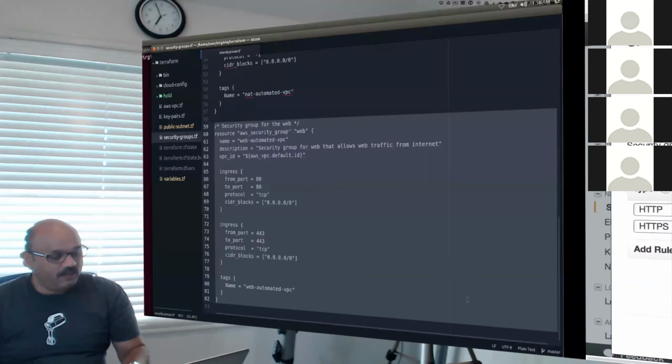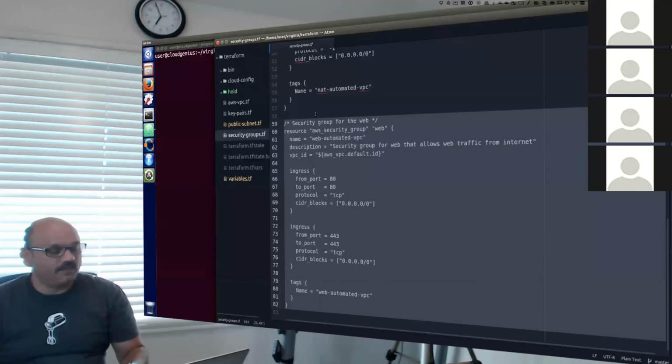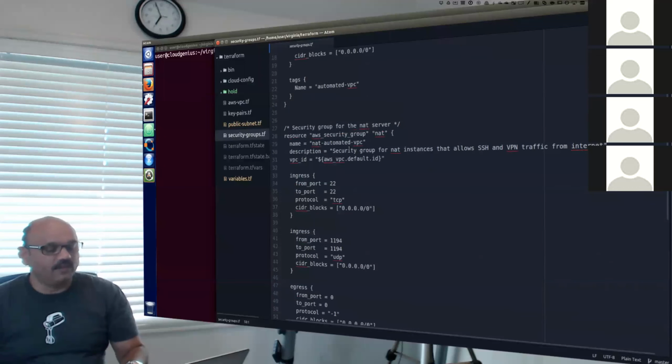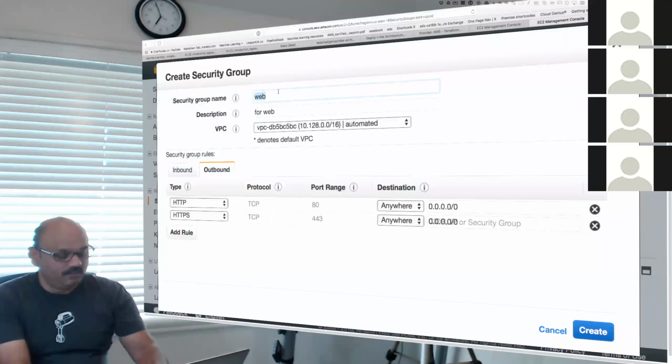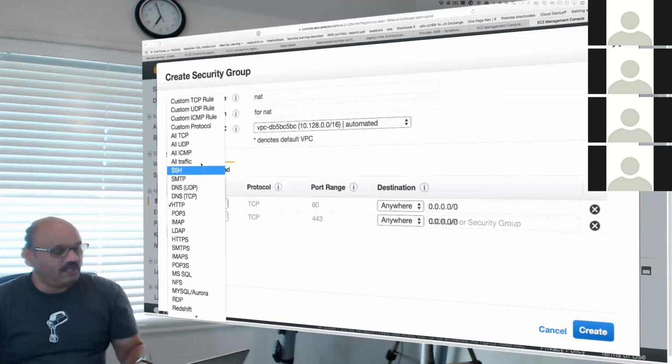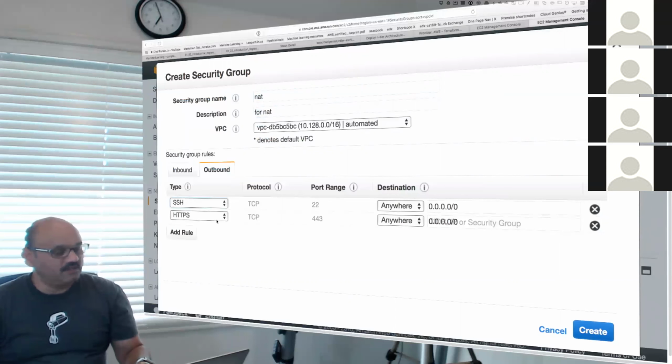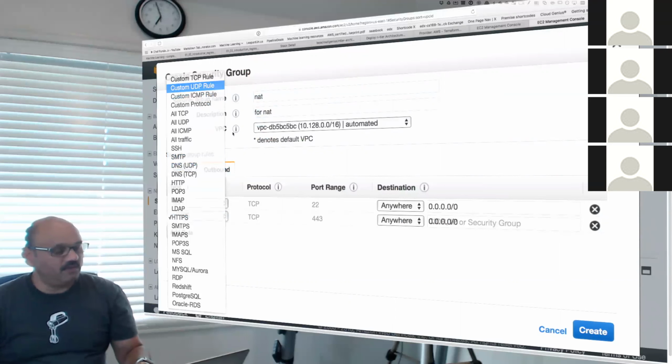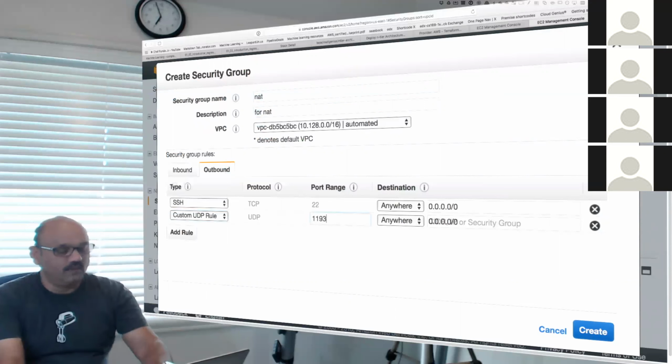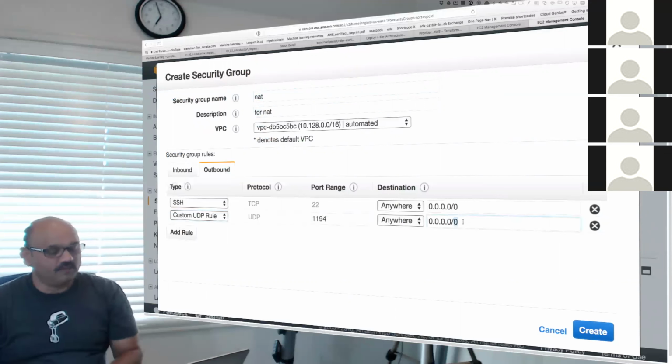Similarly, the other function here, which is the creation of the NAT security group, we are defining a NAT security group in our automated VPC. We are saying, you know what, SSH, great, and then a custom UDP rule for 1194. That's what I want. So you will get it. So this will become your VPN connection. And this 22 is for SSH connection.